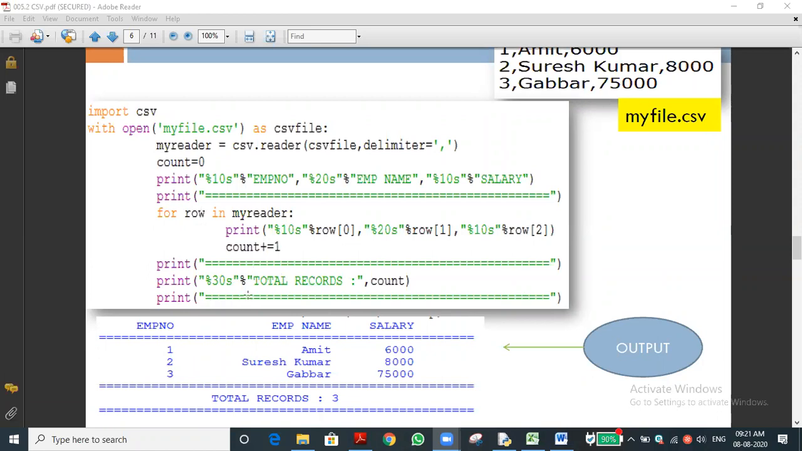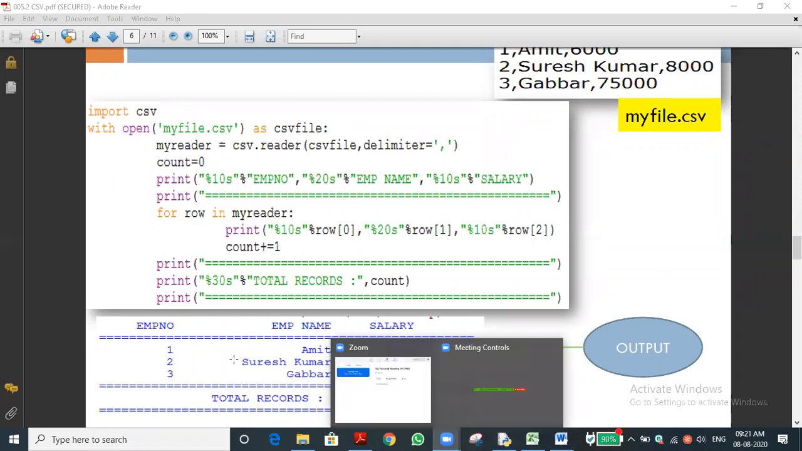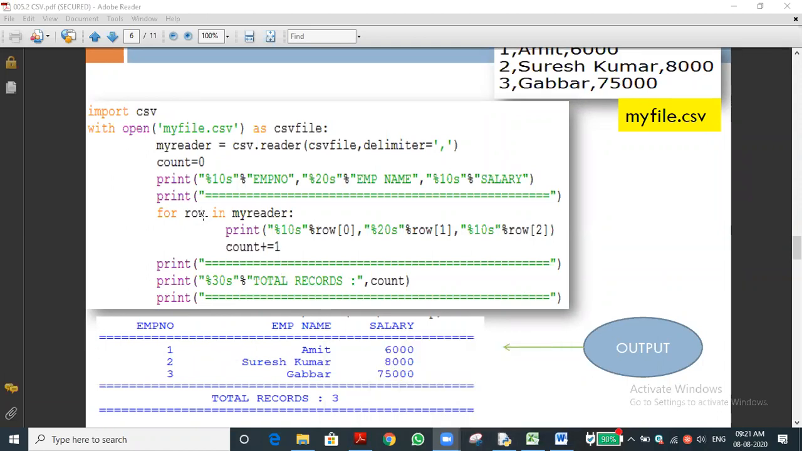Okay, sir. So we can simply find the total number of records by printing the row? Row is a variable. For i in my reader, we give row of 0 in our program. We typed it like that. Can you understand? Yesterday's program, row is a variable.